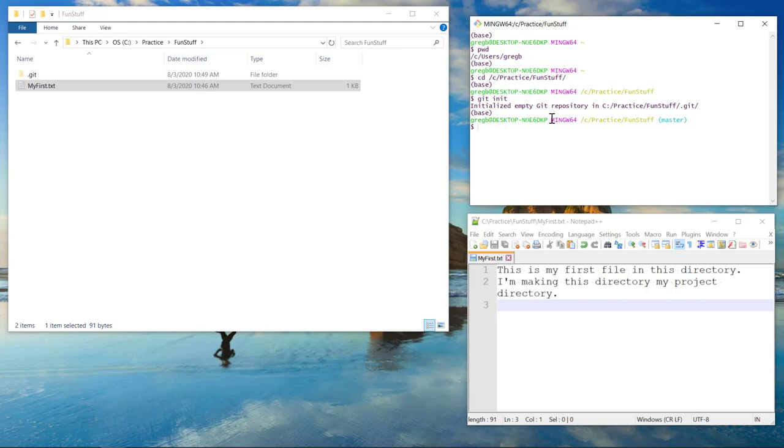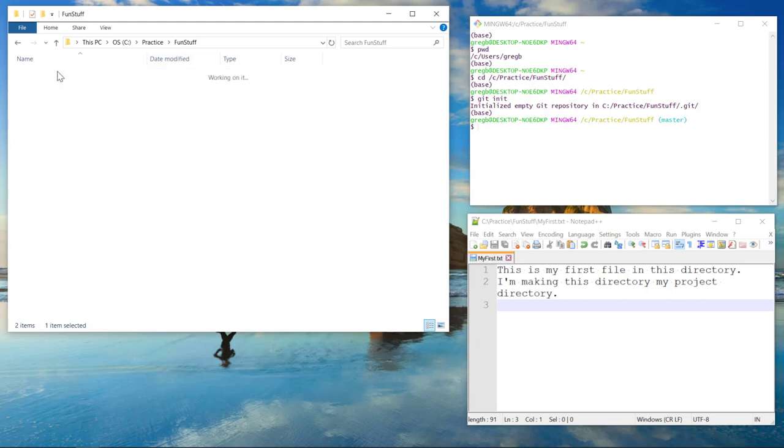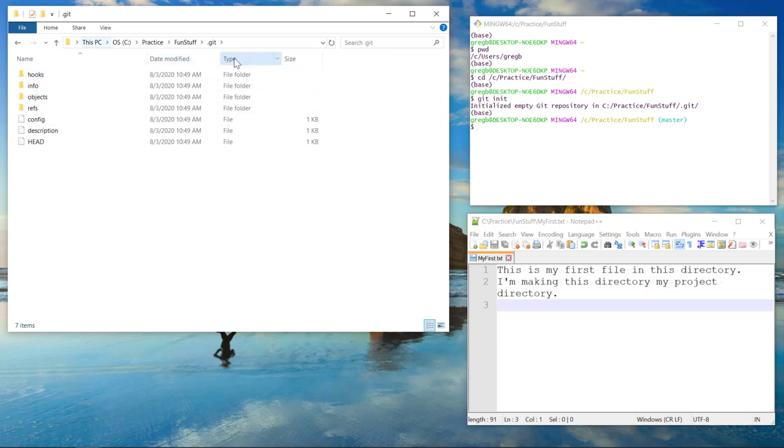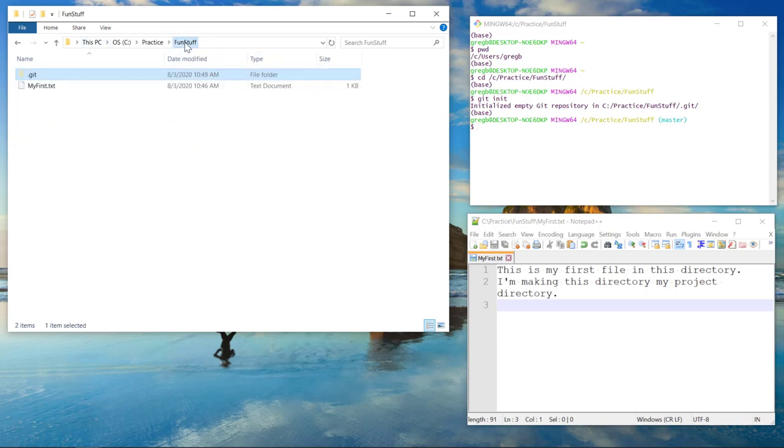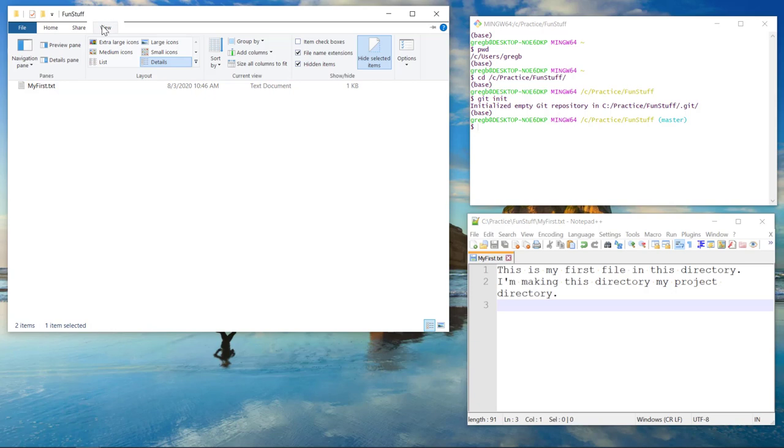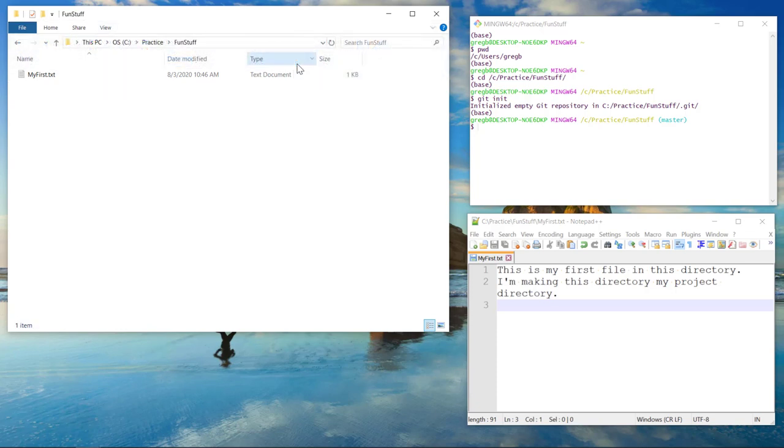What do they mean by that? Oh, look over here. This is where Git does all its magic. It keeps tons of stuff in this .git directory. If that .git directory isn't showing up, it's most likely because you don't have hidden items visible.